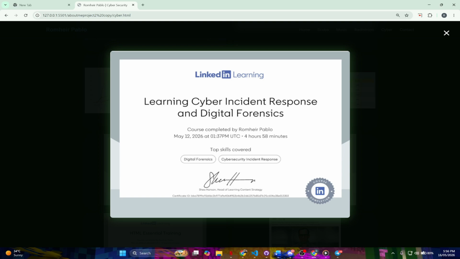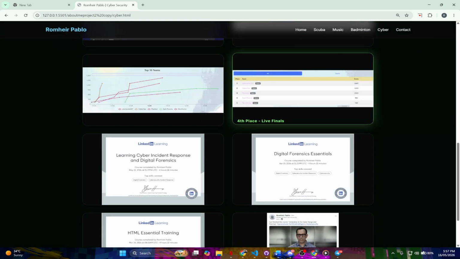To ensure the users can properly verify these credentials, which are these certificates, I built a JavaScript lightbox modal. The script listens for clicks on any achievement image, clones the source into a full screen overlay, and freezes the body scroll to maintain user focus. Clicking the X securely closes it and restores normal DOM functions.